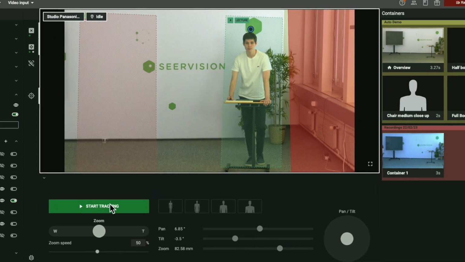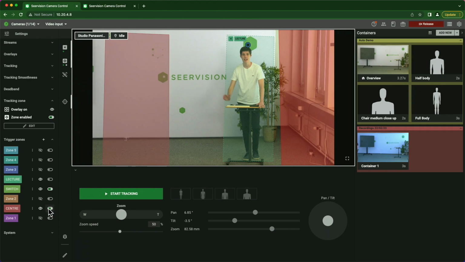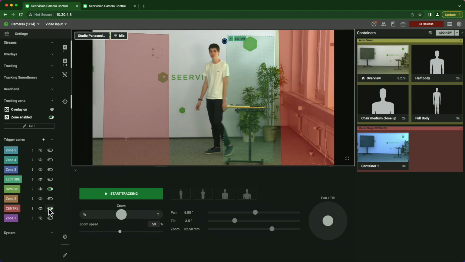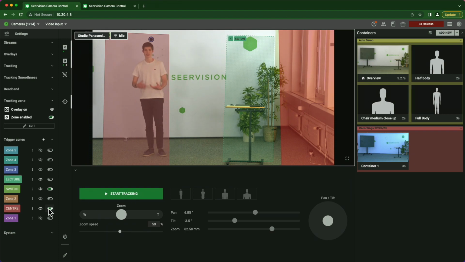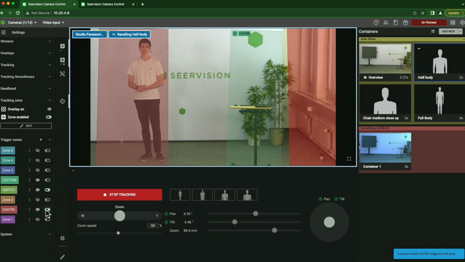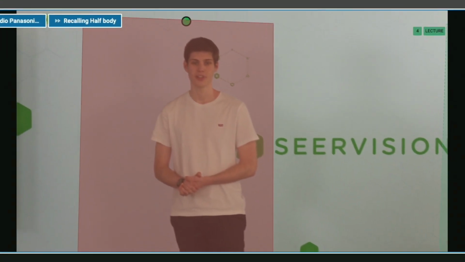Once I click save and I enable the zone, in this case I had applied a half body shot when I enter this red zone after 2 seconds. You'll see I wait here for 2 seconds, the system starts tracking and triggers a half body shot.